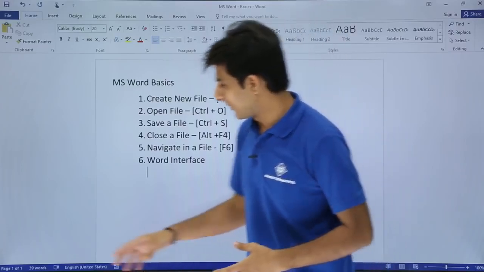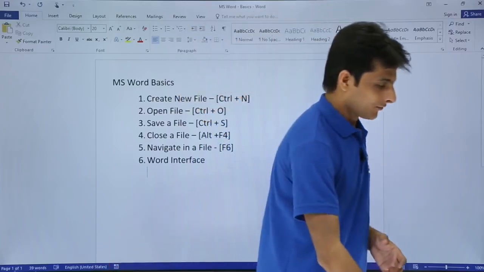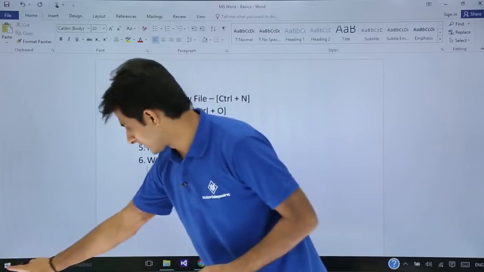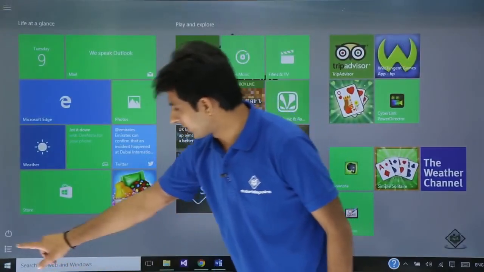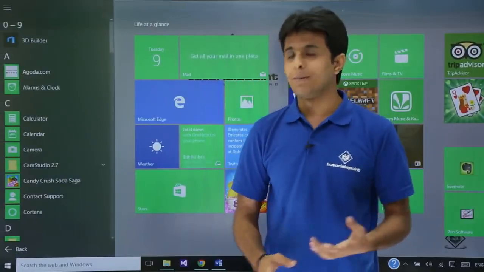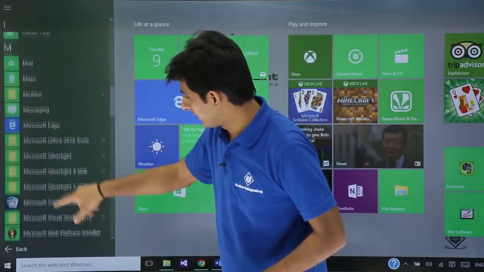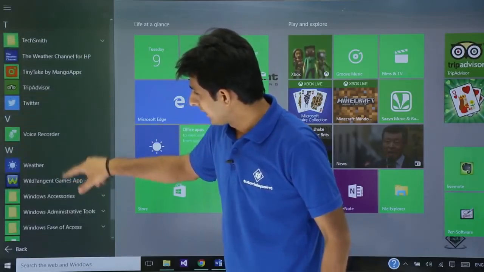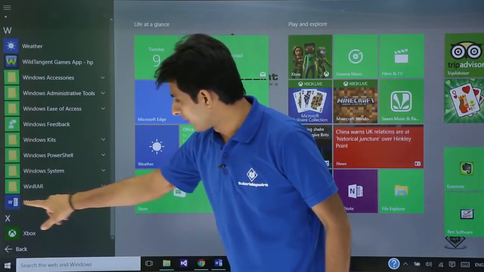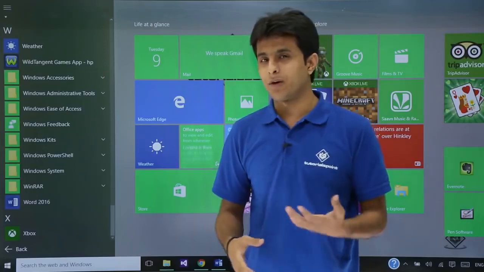So I'll just show you how to open and create a new file. First thing is you can go to the start, and on the start you can see all programs. Then I have to search for MS Word. So I'll just go at the bottom because Word starts with W, and Word, yeah, this is Word 2016. So the latest version which I'm recording is 2016.